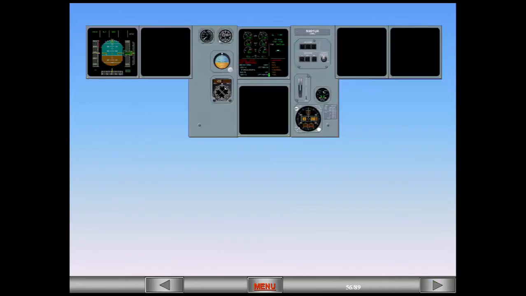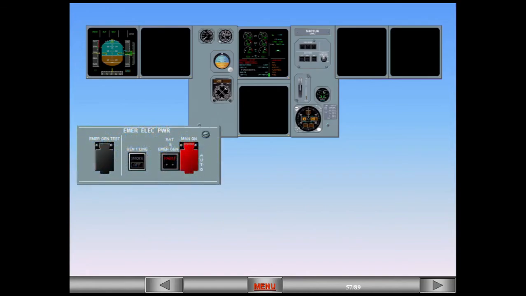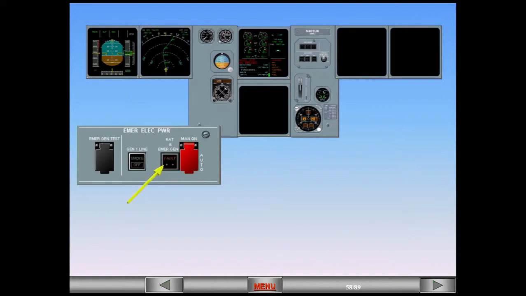We will now look at cockpit and ECAM indications during the emergency electrical configuration. Observe that the red RAT and emergency generator fault light on the emergency electric power panel is illuminated. This means that the emergency generator is not yet online. The light has extinguished, and the emergency generator is now supplying the system. Notice that the captain's ND has been restored. Several important items are restored with the operation of the emergency generator: the captain's ND, MCDU, DME, ADF, and the transponder.